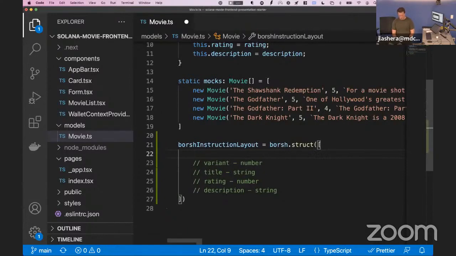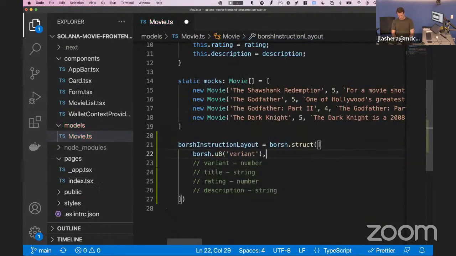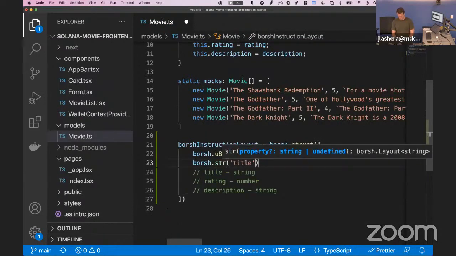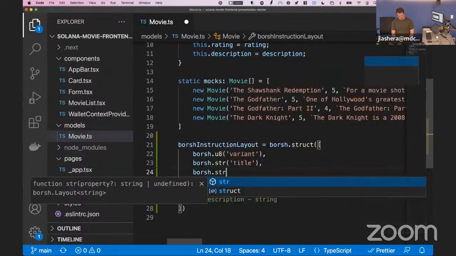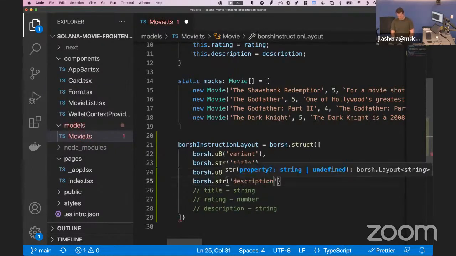We're going to do a variant, and so we do borscht.u8. We call it variant. Then we're going to do the title. That's borscht.str. Then we do the rating, which is also an unsigned 8-bit integer. So I don't know why it's string. And lastly, description as a string. All right.